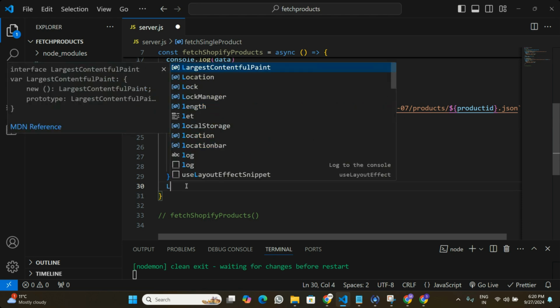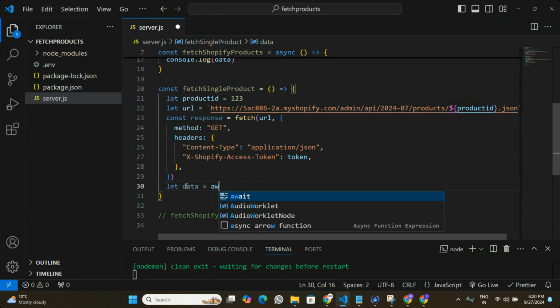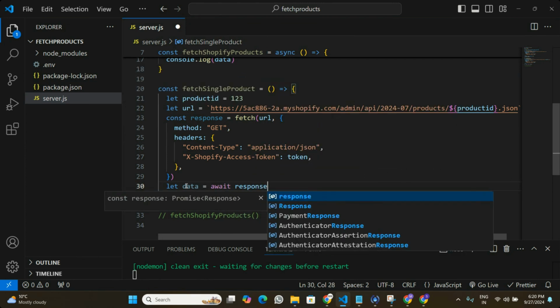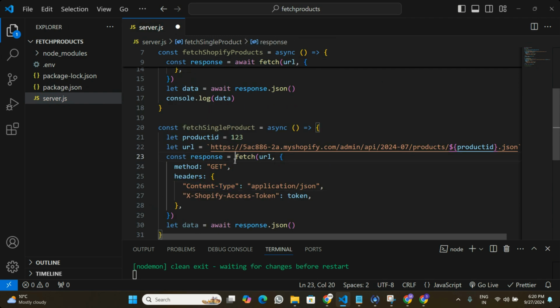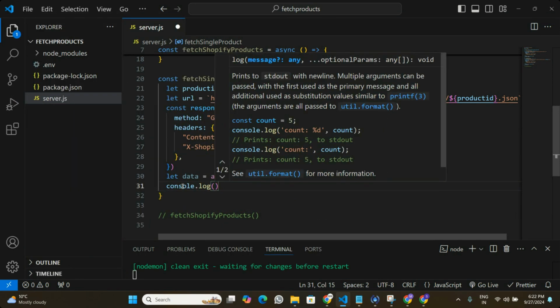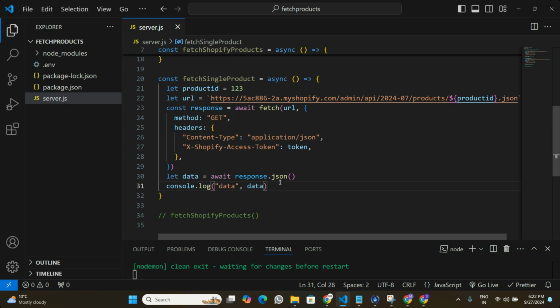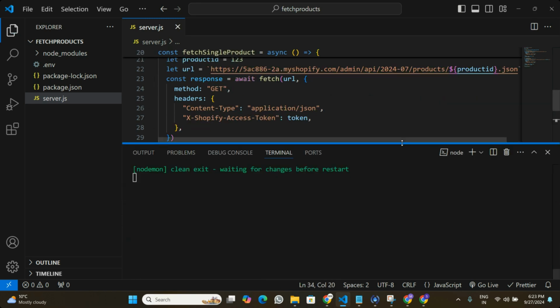Once we have a response from Shopify, we are going to say let data is equal to await response.json. We are going to make this function an async function, and here we are going to await the response from our fetch request. Once we have a response from Shopify, I'm just going to console log the data here. So let's try and call this function here at the bottom. In place of calling fetch Shopify products, this time I'm going to call a function fetchSingleProduct. If I make a call to this function, let's see what details we are getting from Shopify.